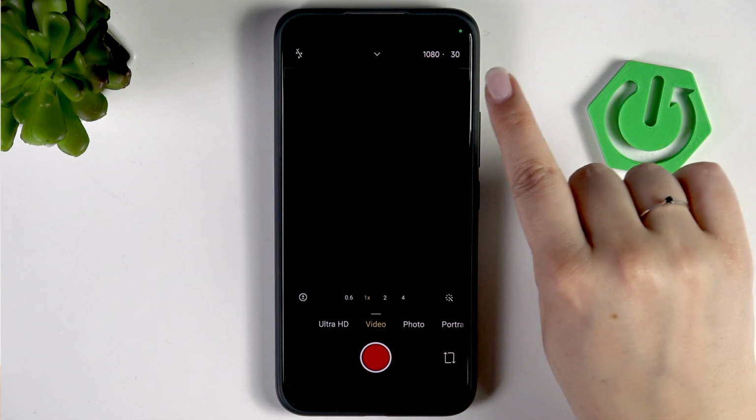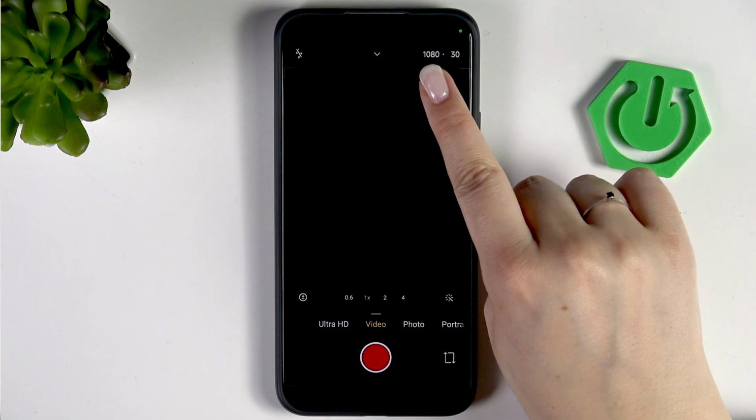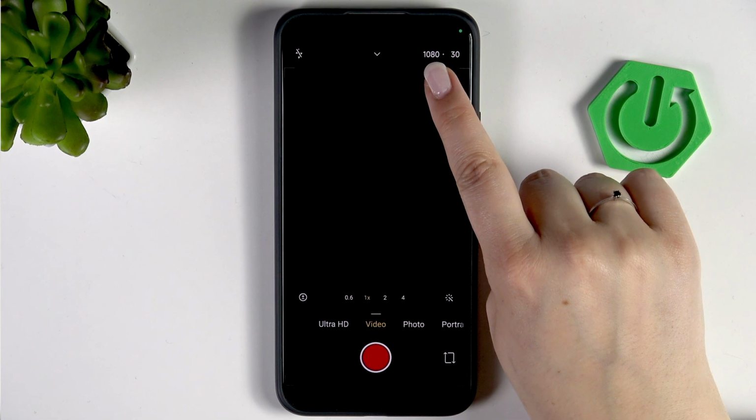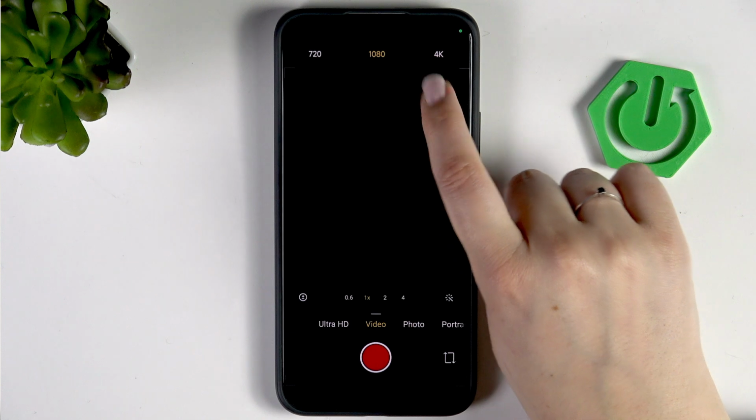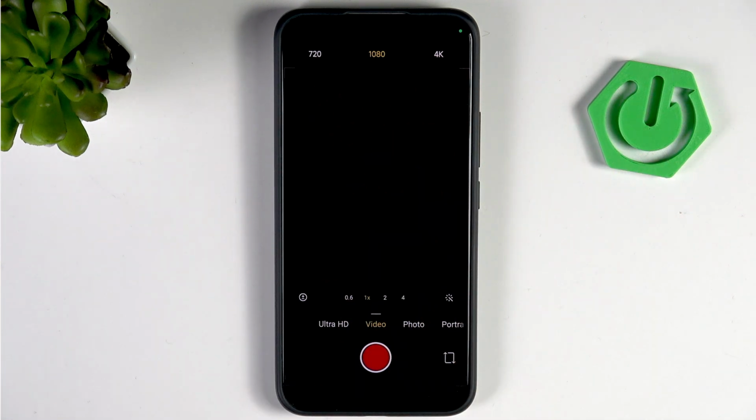So now on the right, in the right upper corner, we've got our resolution. So tap on it. And in this device, we can choose from 3 different resolutions. So 1080, which is currently applied, it is highlighted, 720 and 4K. So all you need to do is to tap on the option you'd like to use.